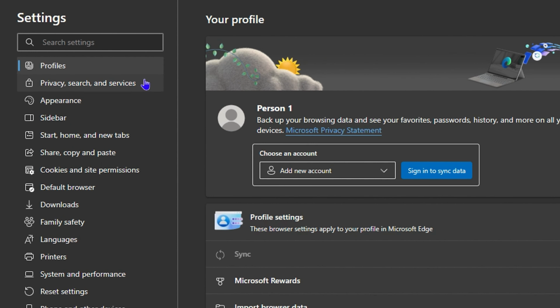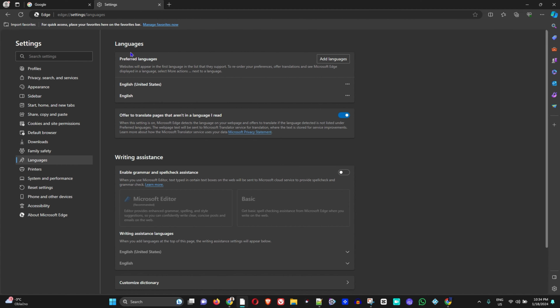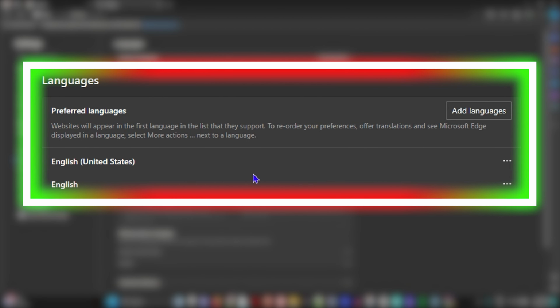Now, once you're there, on the left hand side, you'll find languages in the list here. You want to click on that, and then you will see the preferred language option at the top right here. You can go ahead and add languages as you wish, and whatever language you're currently using at the moment, you will be able to see it right here. So currently I have two English, just the basic, and the United States one.